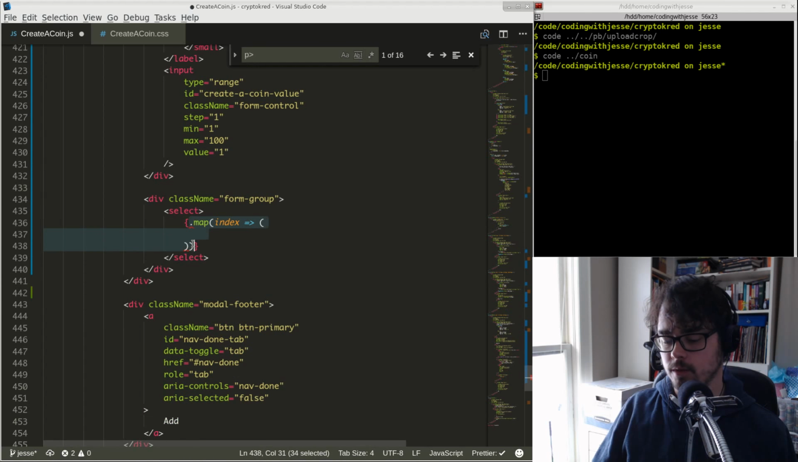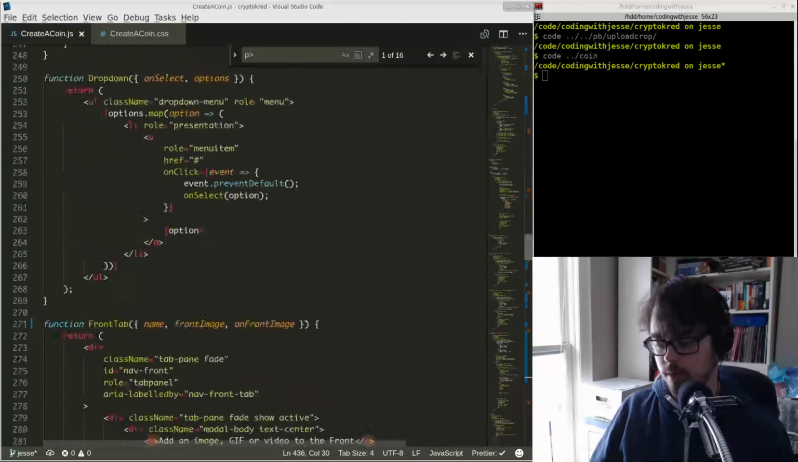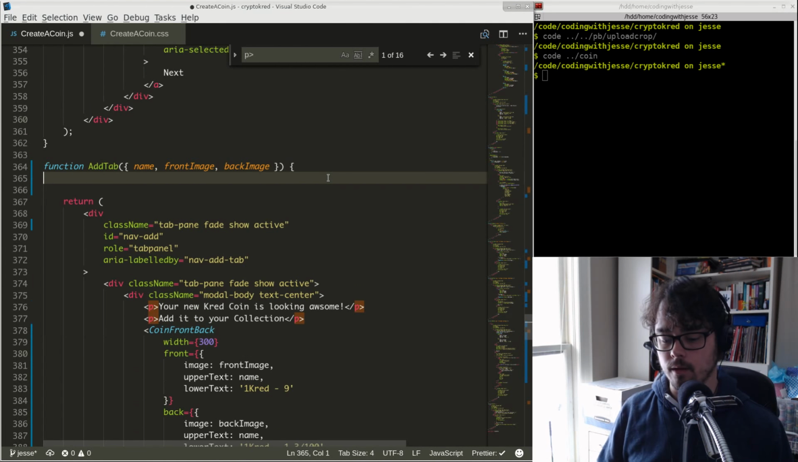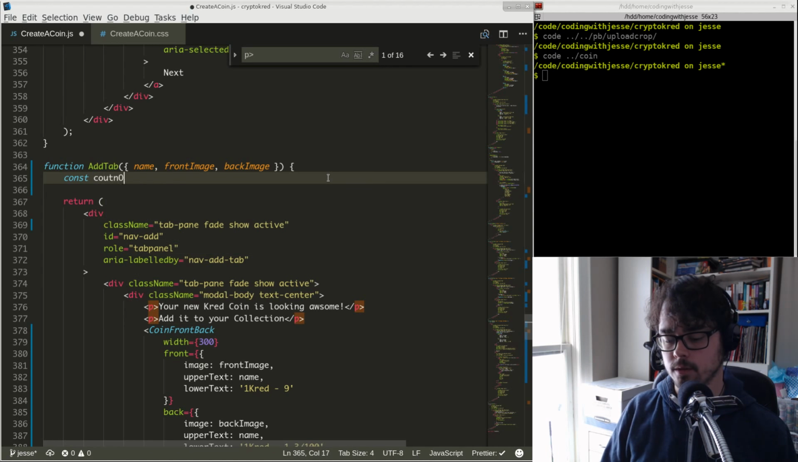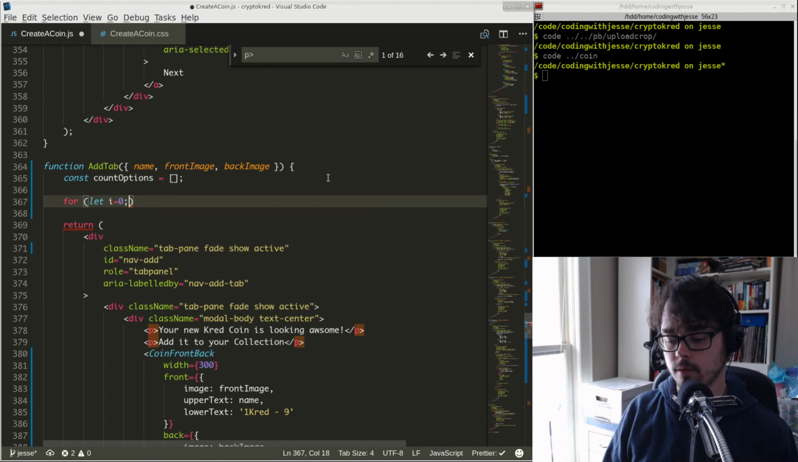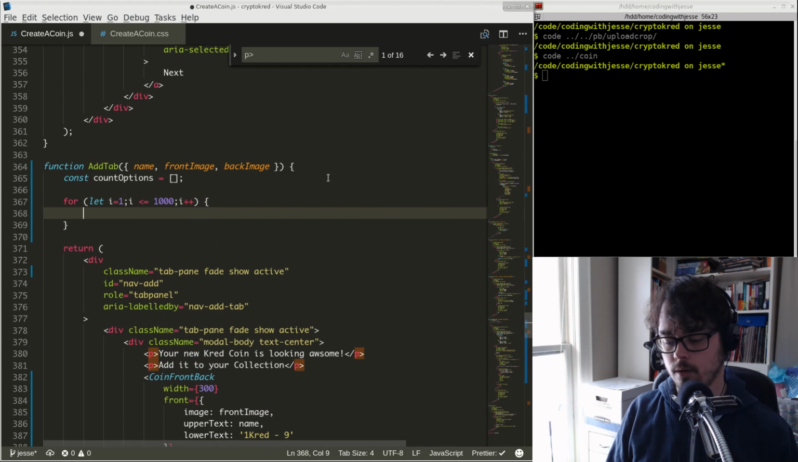So that's the nice thing with JSX, you know. Whoever was complaining about it before. The nice thing here is that it is just JavaScript, so I can make like options. What would they be? Value options or no? Count options array. Then use a regular for loop, actually from 1 to 1,000, and populate it.